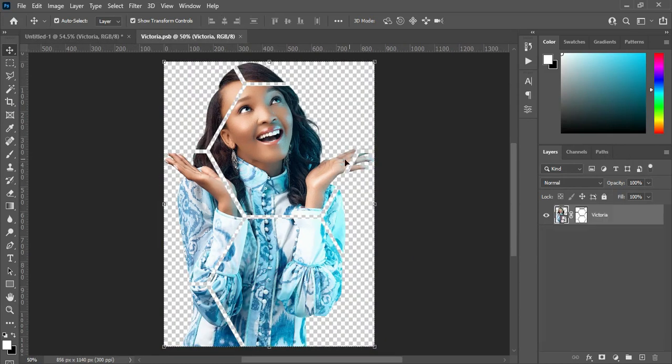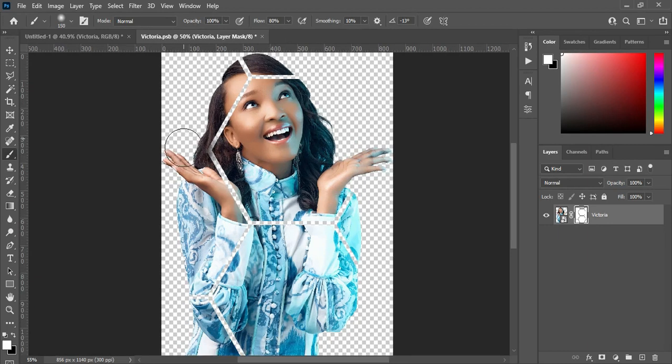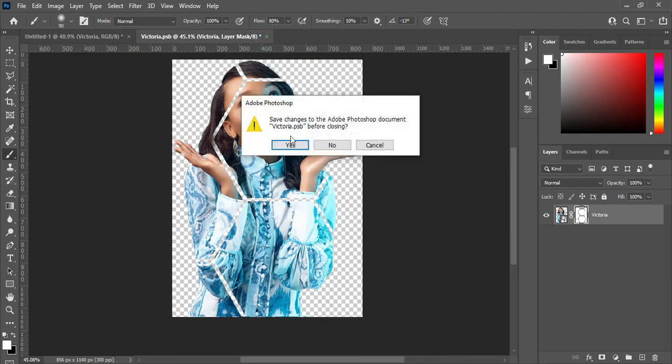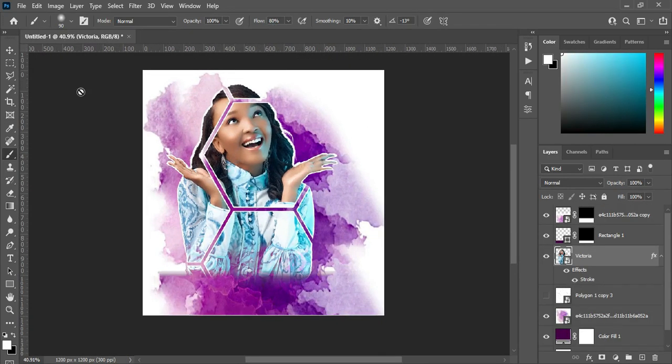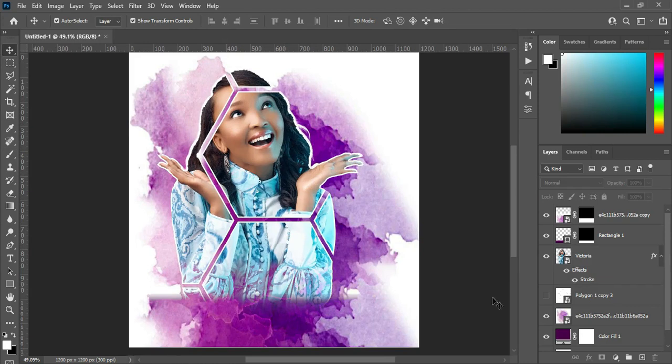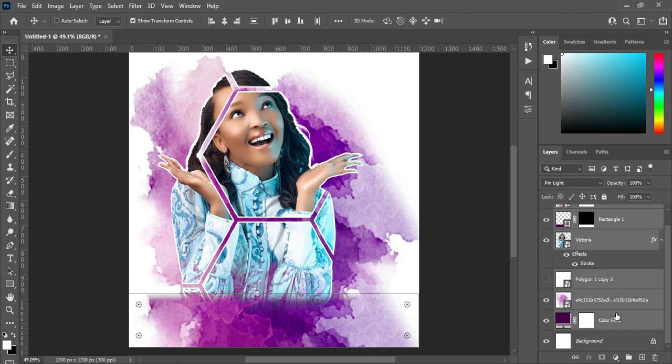So I'm going to select the image. Then select the layer mask. Then turn the color to white. Then use your brush to close it. Then also over here. Then you save it. So this is the outcome of it. And I'm going to group it.